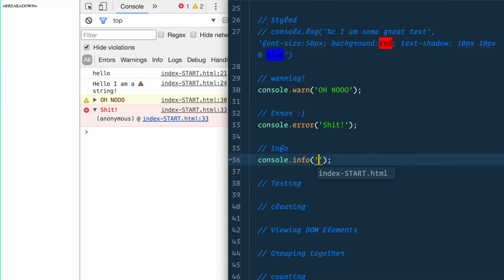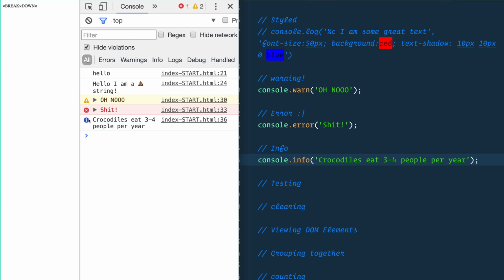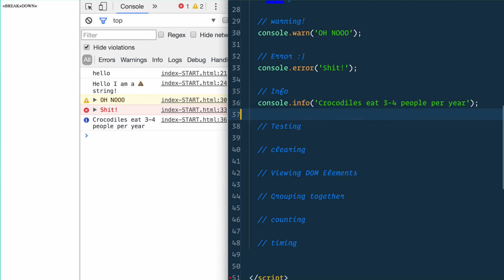Like, hold on, let me find you a fun fact here. Crocodiles eat 3 to 4 people per year. That's a fun fact. It should be console.funfact, but it's info. And it'll give you the little info one.